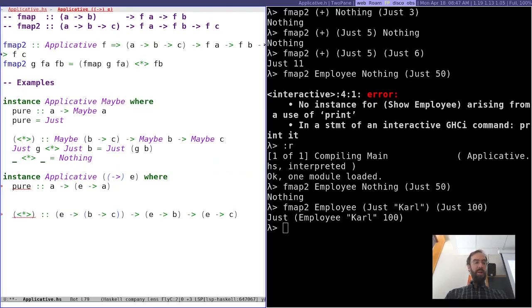Well, how about this one? Just look at the types and think about this. If I get an A, and of course we don't really need this, get an A and an E, and I'm going to get back an A. Well, fine, I can just ignore the E. Just return the A.